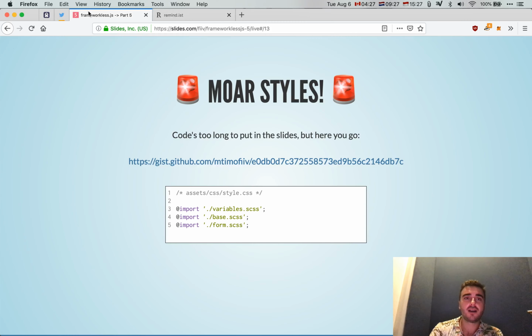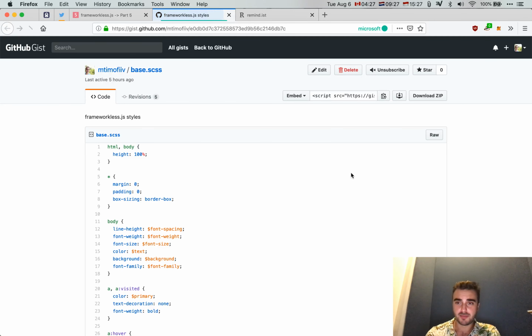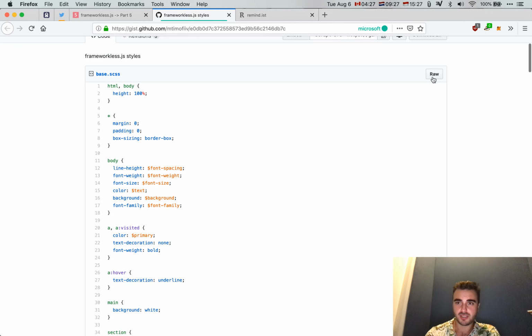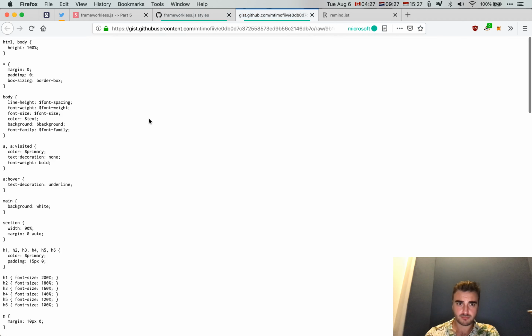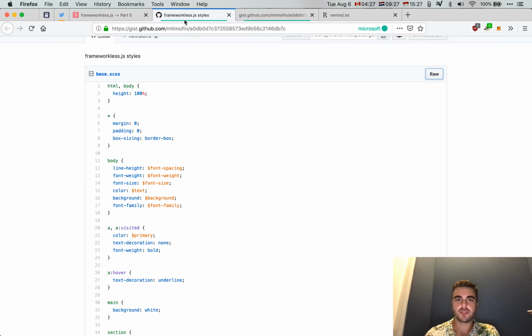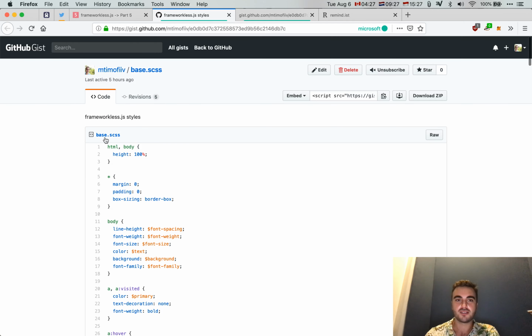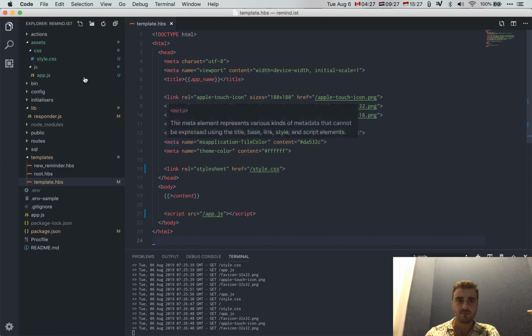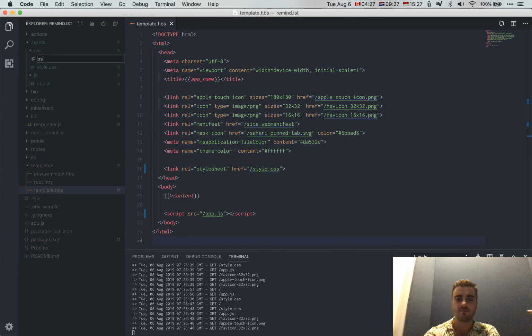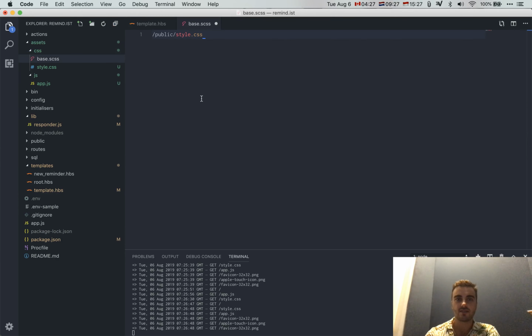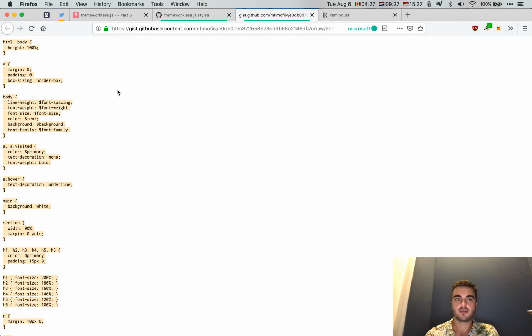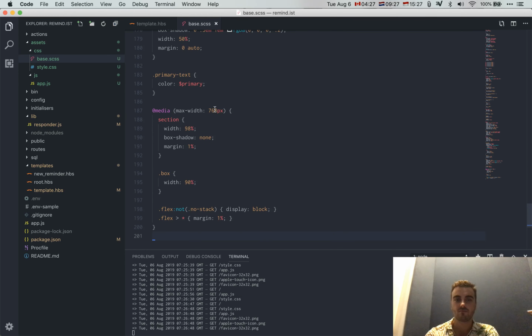So like I said, I put some of the code into a gist here. Gist is just GitHub's service for hosting files. So there's a number of files in here. There's base.scss, and we'll maybe start with that. So we're going to create a new file in here called base.scss, and I'm going to stick the contents of that in there.